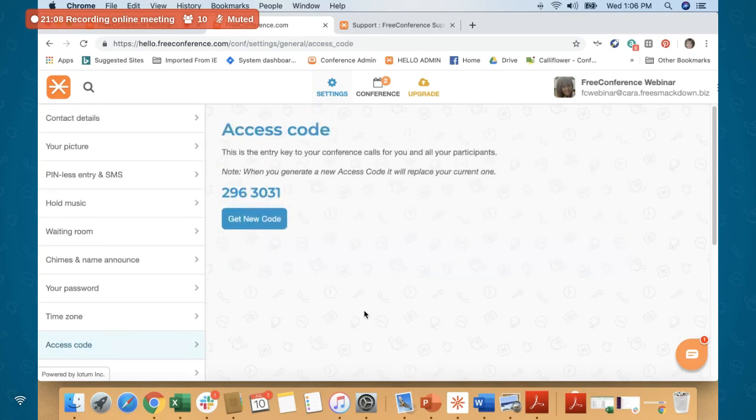So first of all, we have given you, just for signing up, a permanent access code and moderator PIN. So let's say you've had that code and that PIN for a while. You have standing calls every Monday at 10 a.m. and you've had it for 6 months. It could be that that code is now in the hands of a lot of people and you just don't want it out there anymore.